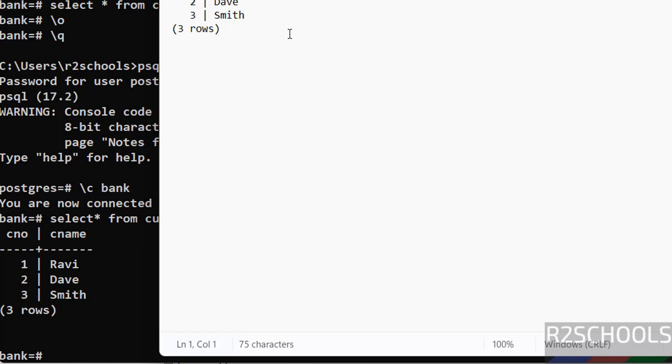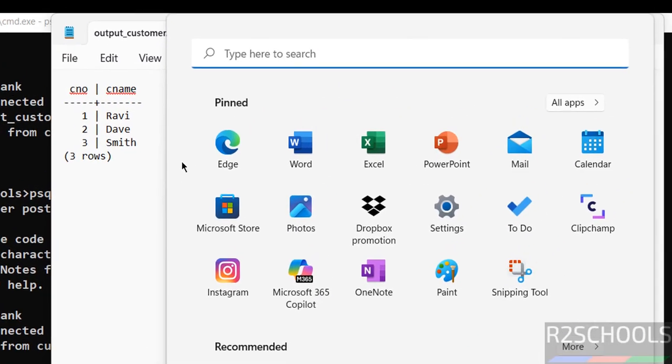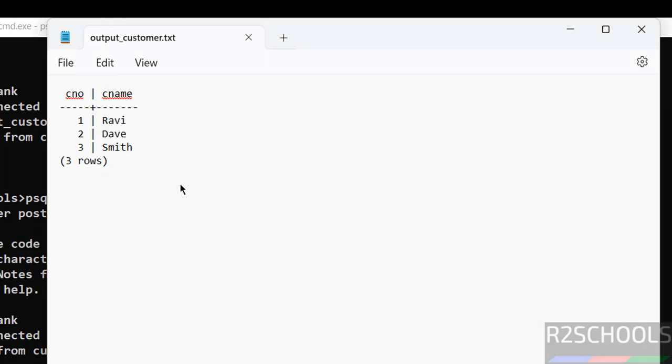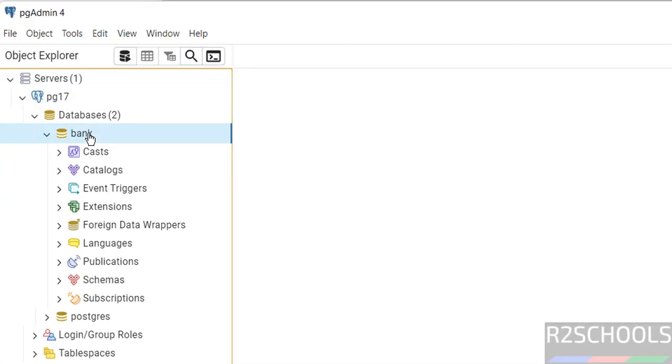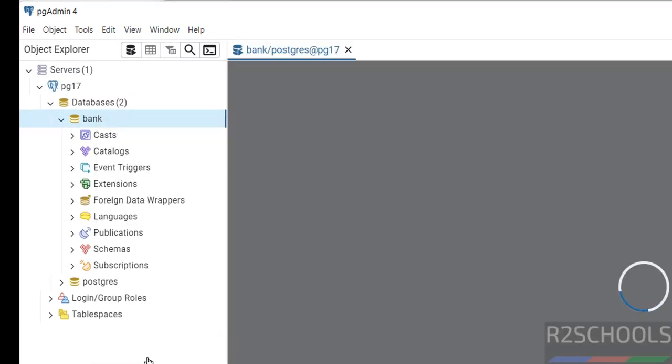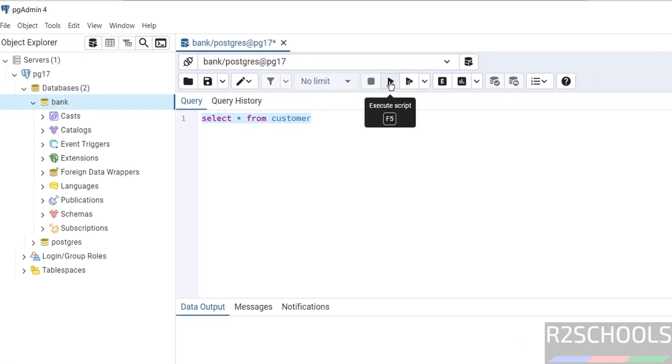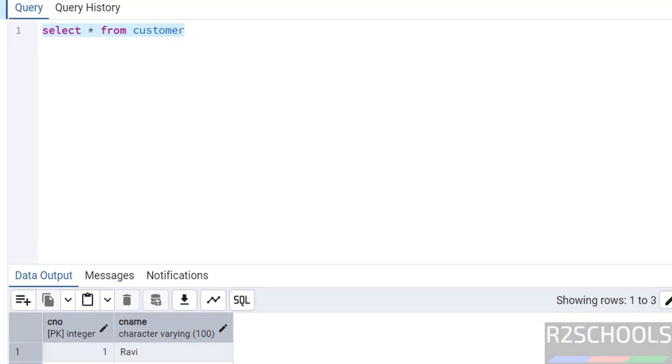But we can also save the output from pgAdmin. Okay, open pgAdmin. If you have not installed pgAdmin, there is a link in the video description. You can go through it and install pgAdmin on Windows operating systems. See, I have the database bank, right click, query tool, then in the query write select star from customer. Select the query and click on this execute button. See here we got the output.